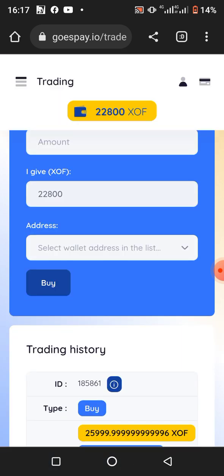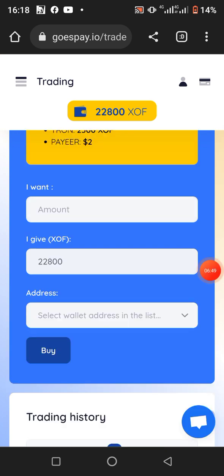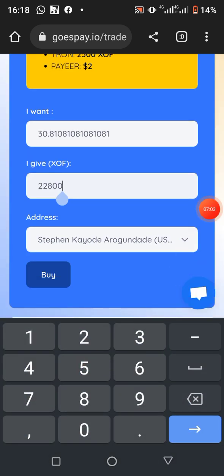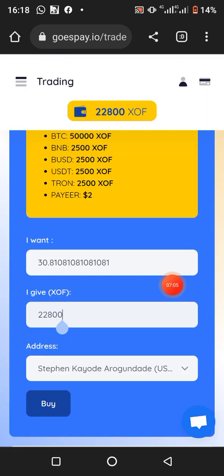So your amount of ZOF. Okay, let it boot. Let me pause this. You can see I've put the amount of ZOF that I have as my balance, and we have 30.81 USDT. That's what I'll be receiving. You can see my wallet address has been placed. My Binance USDT TRC20 address is here already. So I can now buy.